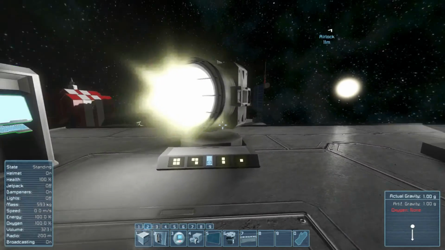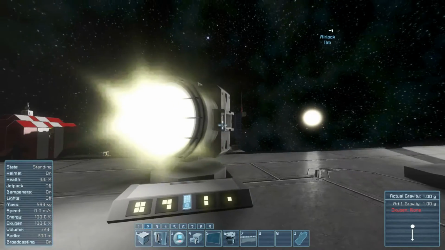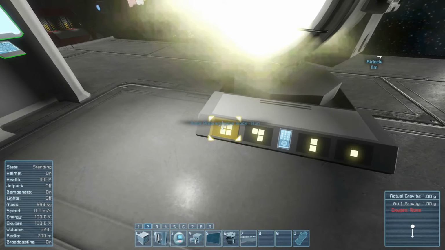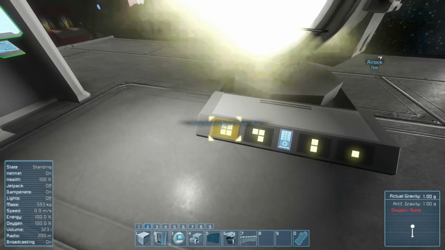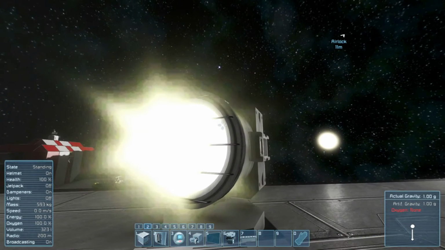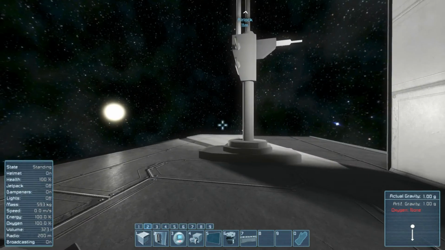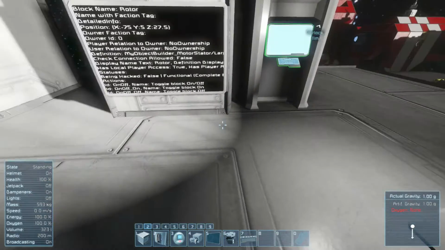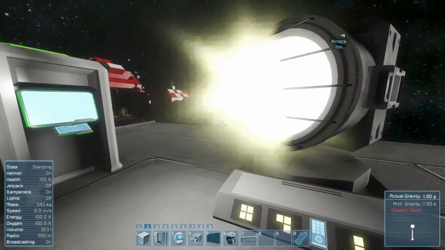Let's get down to business. Today we are going to move a rotor. On one of the older videos I've had, there was someone who asked about how to move a rotor using little buttons and a programmable block.